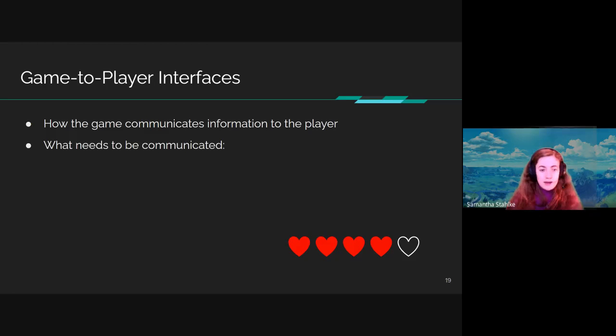What needs to be communicated here? Well, remember that with input, we needed to communicate all of the player's intentions to the game. So here, it's basically everything the game needs to tell the player for the player to be able to make a decision about what to do. So this can be things like the status of the character, if there is a character, such as health or ammunition or stamina or something like that.